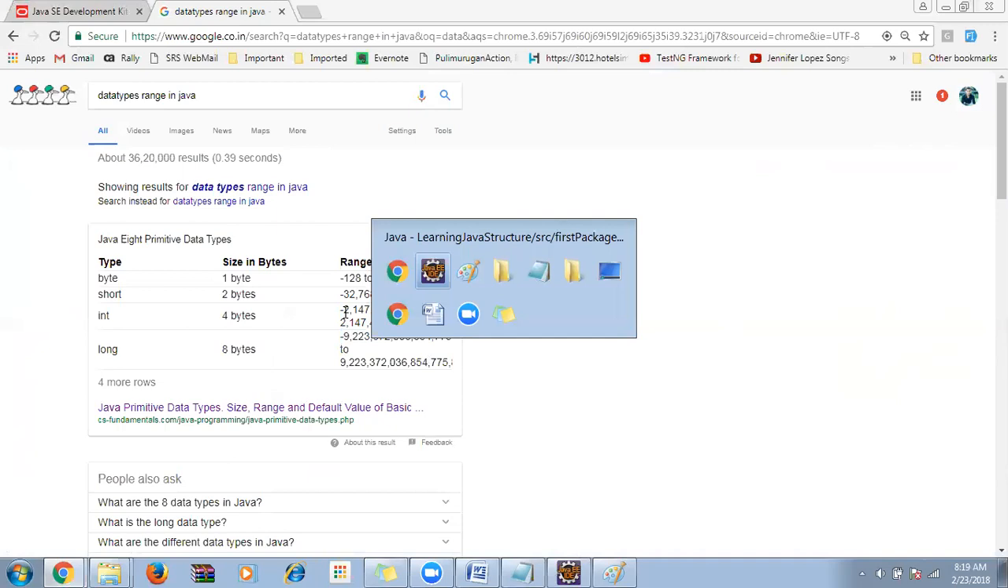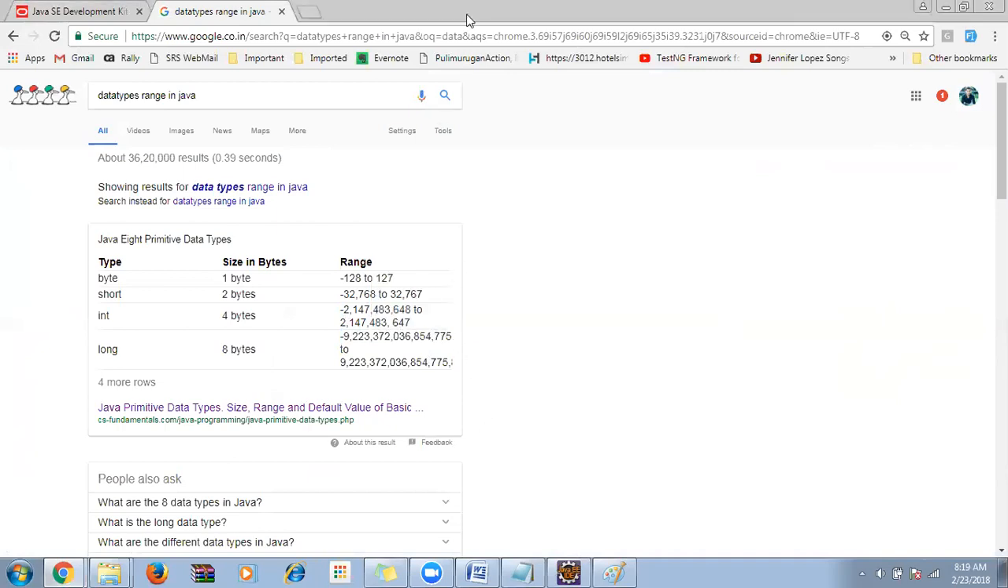So for this integer, whatever it is, the range is there, right? Minus 128 means up to negative 128 is allowed, right? Correct, up to minus 128 is allowed. But we always go for integer only. That's a standard practice.